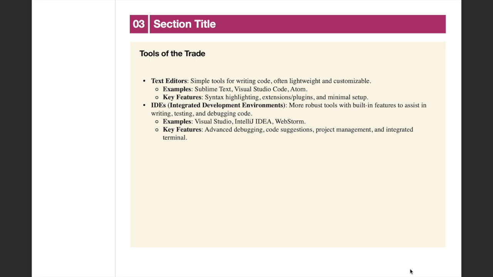Now, a text editor is exactly what it sounds like. A simple, lightweight tool for writing code. There are multiple examples of that, like Sublime Text, Atom. These are great because they open in a millisecond. They have syntax highlighting, meaning your code is colored, so it's easy to read. And they require minimal setup. They are clean and fast.